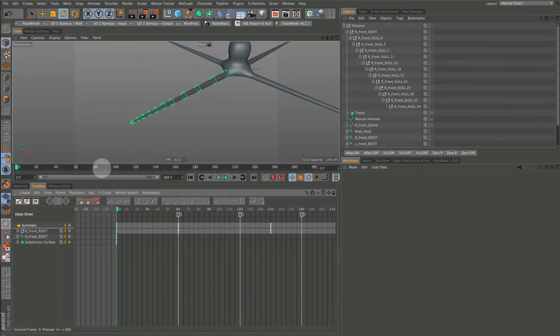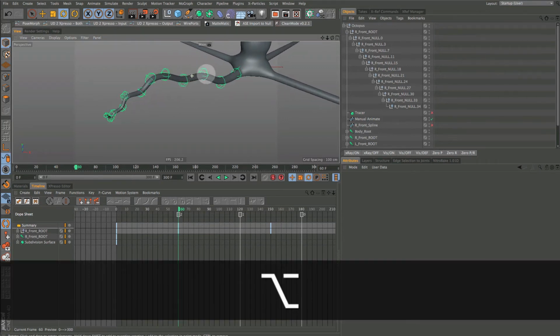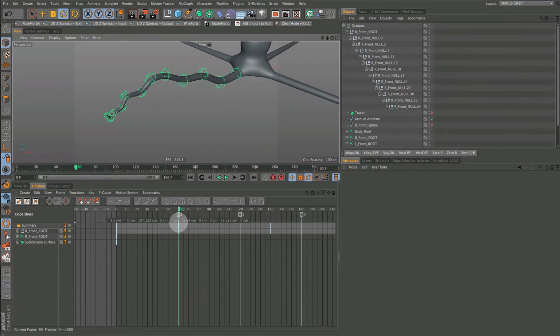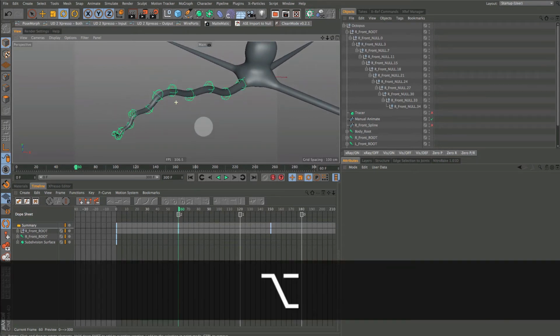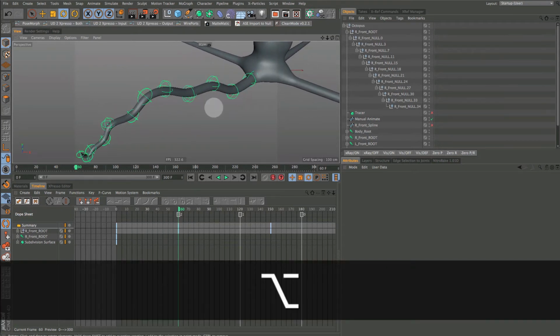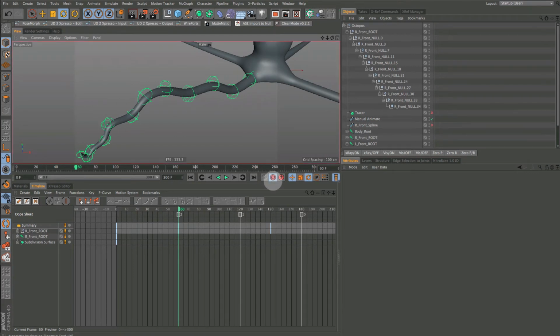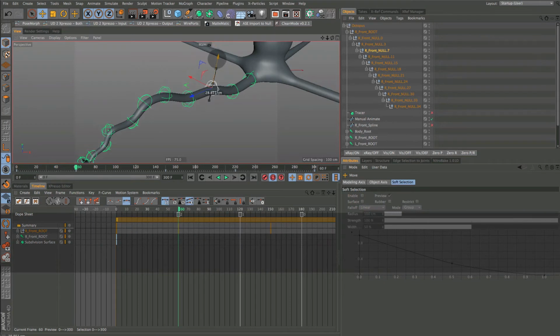So I'm going to go to 60, and you really want to make sure you're on 60. You want to be on your other keyframes. At least you don't want to be one keyframe apart. You could be at 30 or something in between, but if you're one keyframe apart, you will get a jump in there. So we're going to turn the auto keying back on, and go back to that.